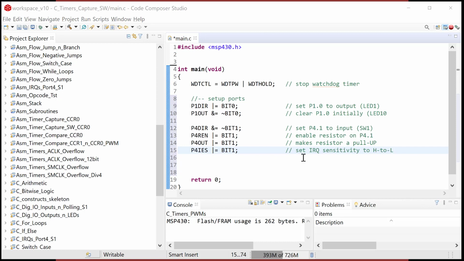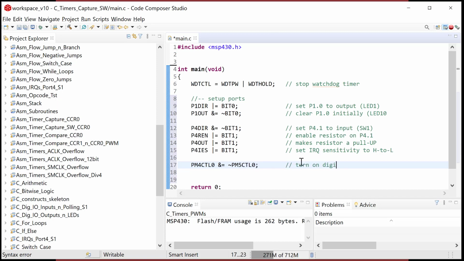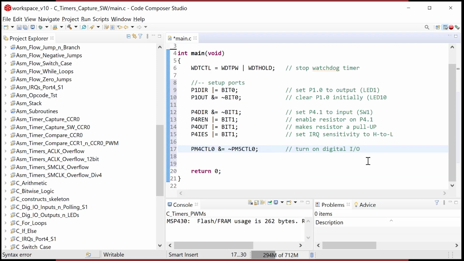So the only thing left to do for the digital I/O is to turn it on. So I need to do a clear on PM5CTL0. I'm going to clear, so I do bitwise AND equal tilde, and the bit mask is LOCKLPM5 in PM5CTL0. Okay, so this is turn on digital I/O. All right, so that looks fine. We'll come back and fix typos if we mess that up.